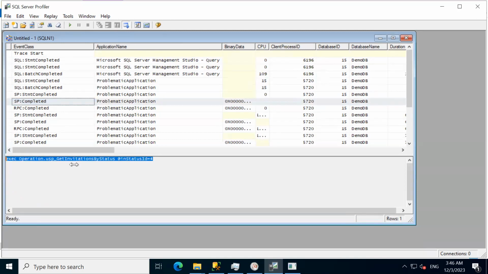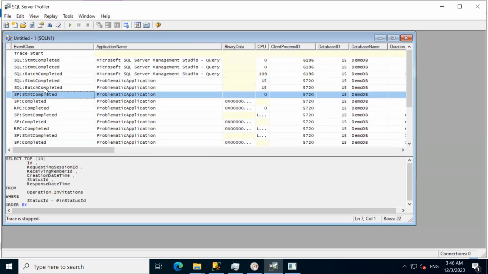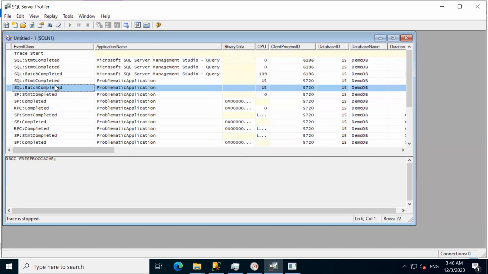So if I want to know only the stored procedure name, then I have to go with SP completed. And if I want to know what is written inside the stored procedure, then I have to go with statement completed and batch completed. Again, I'm saying usually it is not required to go with statement completed. If you have any issues and you want to troubleshoot in a deeper manner, then you can go with statement completed. Batch completed is good enough, usually.